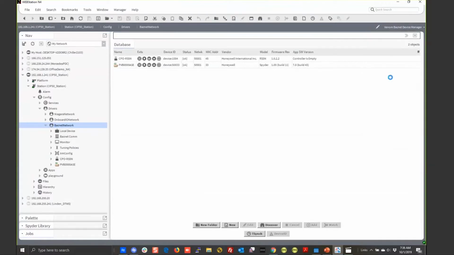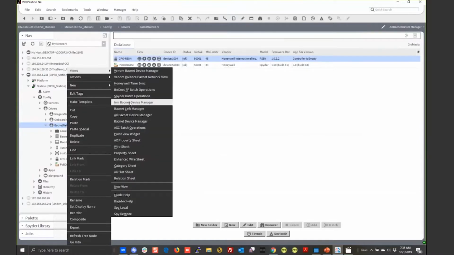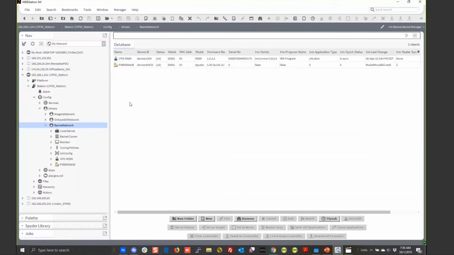You have your standard AX BACnet device manager view, and you can see right now I just have my Spyder 5, and I also have a standard Spyder BACnet controller. But you'll also notice there's a view called IRM BACnet device manager. There are quite a few more buttons at the bottom of the screen. Downloading firmware is done through this manager. There's no reflash tool or anything like that that you need to use separate from Niagara to upgrade firmware like we have to do with Spyders. That was a nice little added feature.